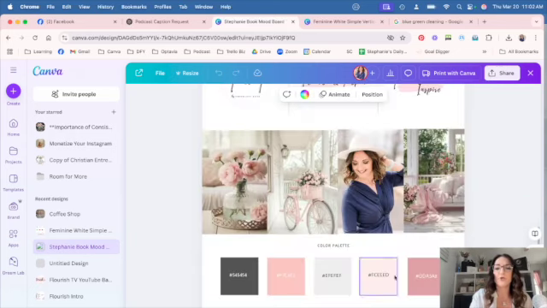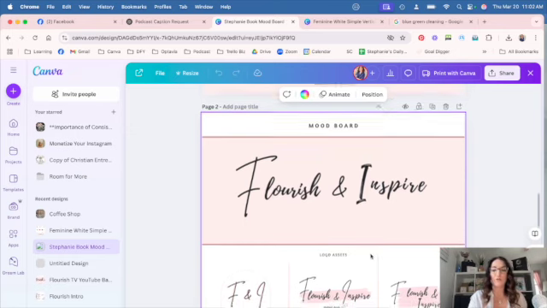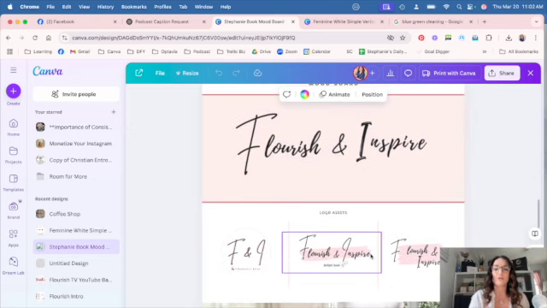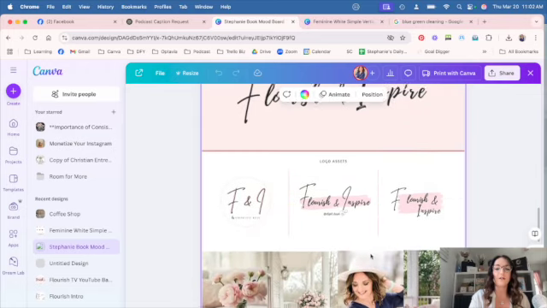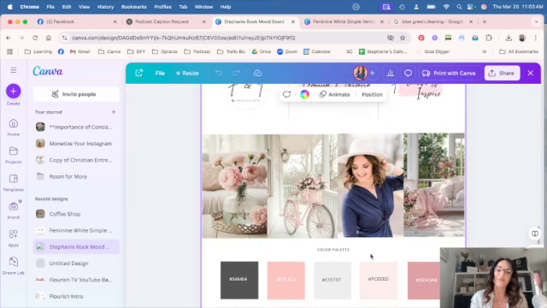I wanted to first show you a mood board that I made for my business. My main business is called Flourish and Inspire, and so these are some different logos that I have put together. This is some inspiration pictures. Obviously, there's a picture of me. I use that because I really like the picture that was taken of me, but also I know that I'm going to be using images of myself in the brand because I am the brand. That's part of who I am.